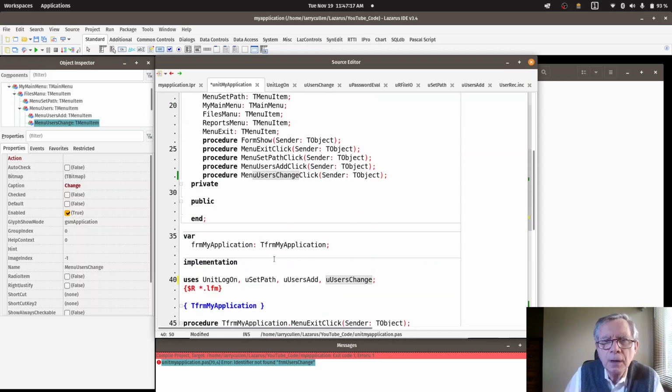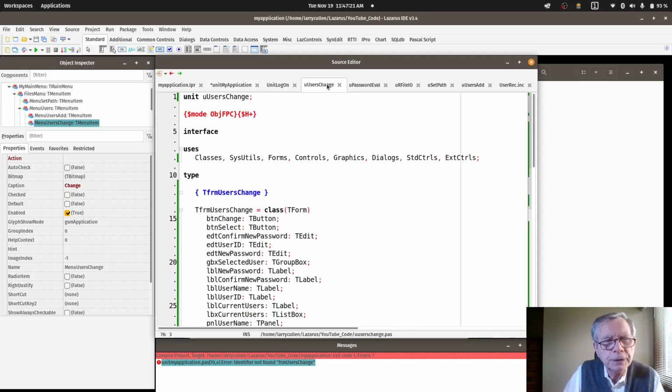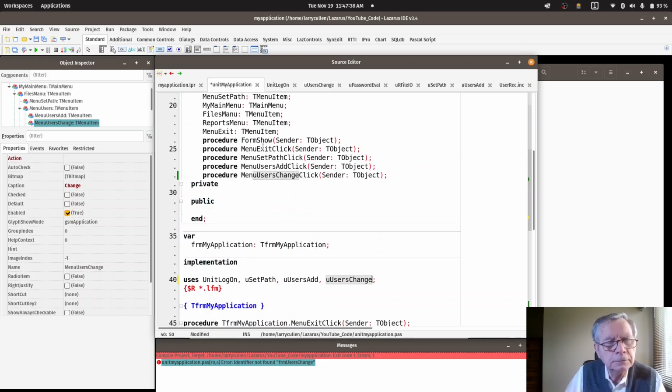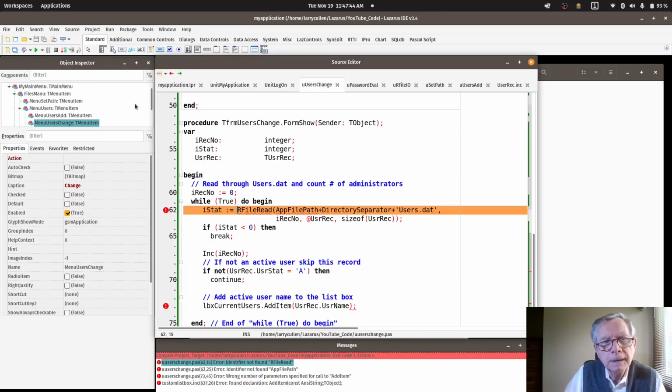And is it FRM users change? Yes, it is. I'm not being consistent, am I? That should really say just F users change, but I'm not going to mess with it right now. I'm too lazy. So let's save that change and let's try running this again.